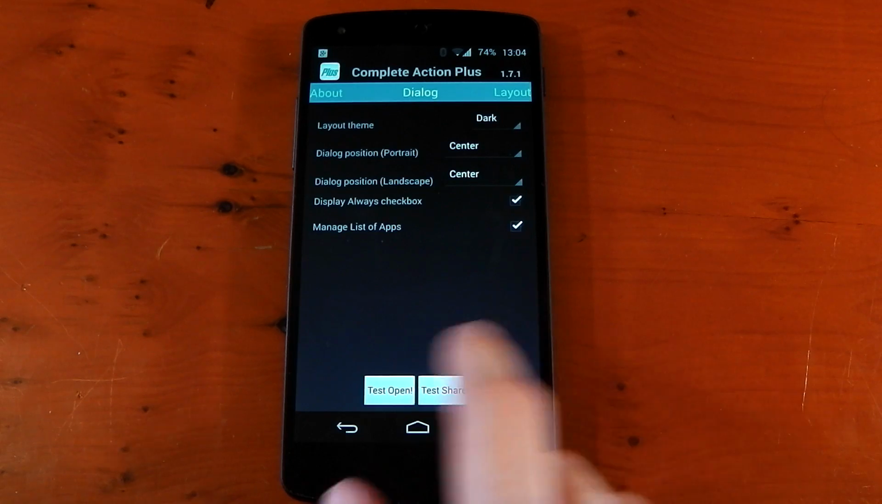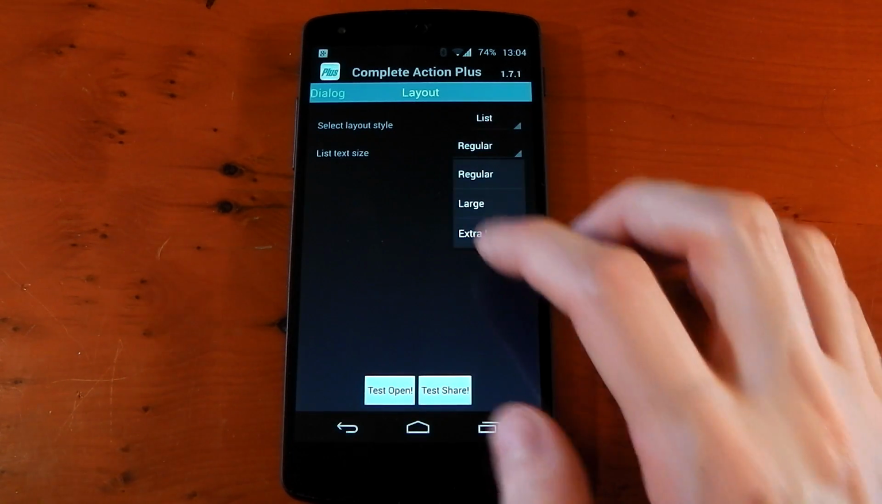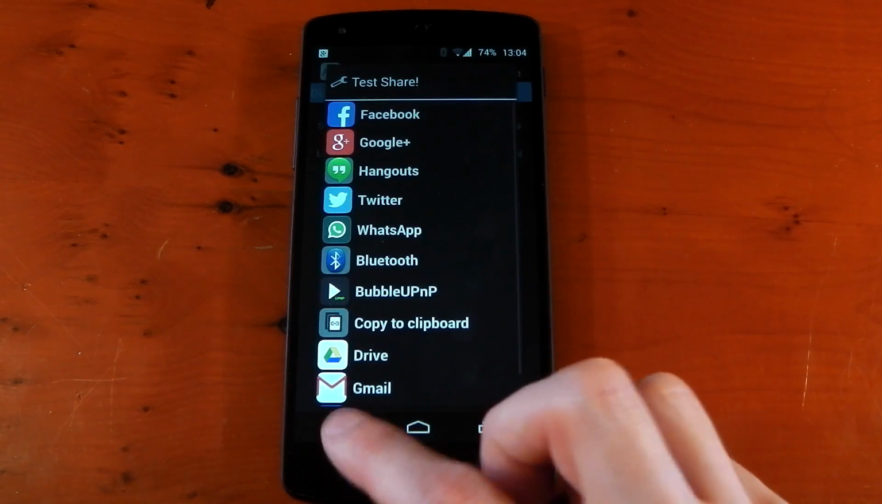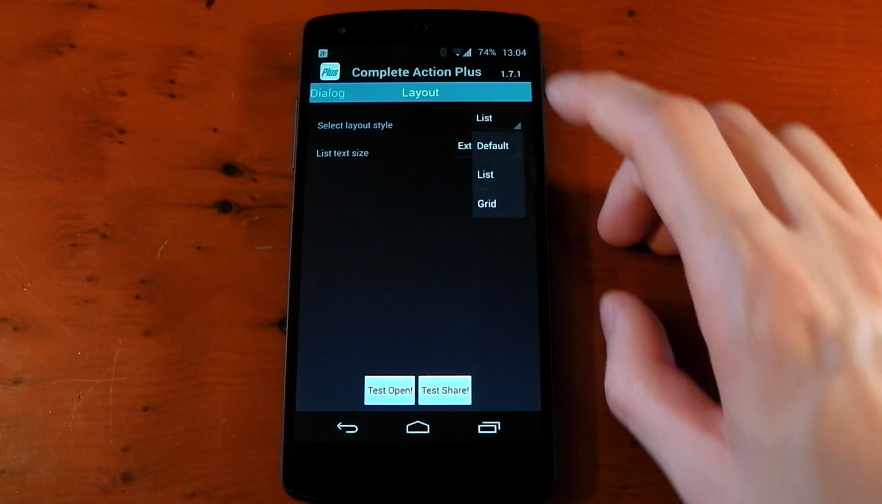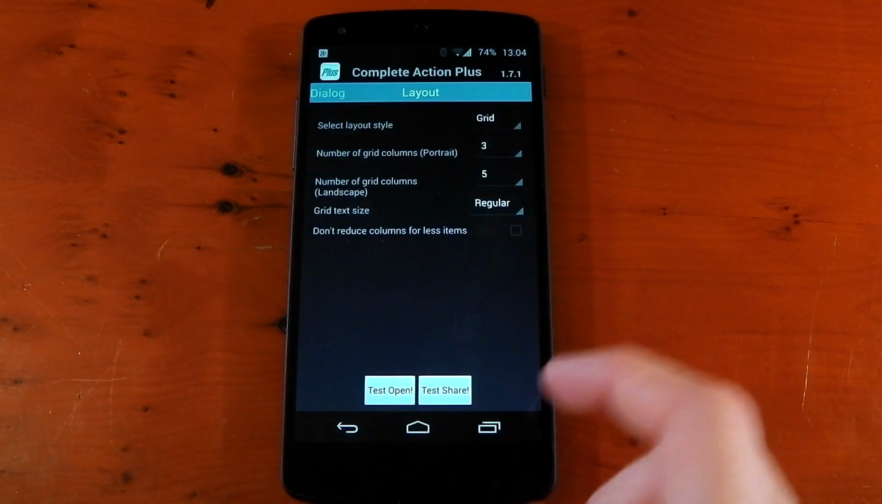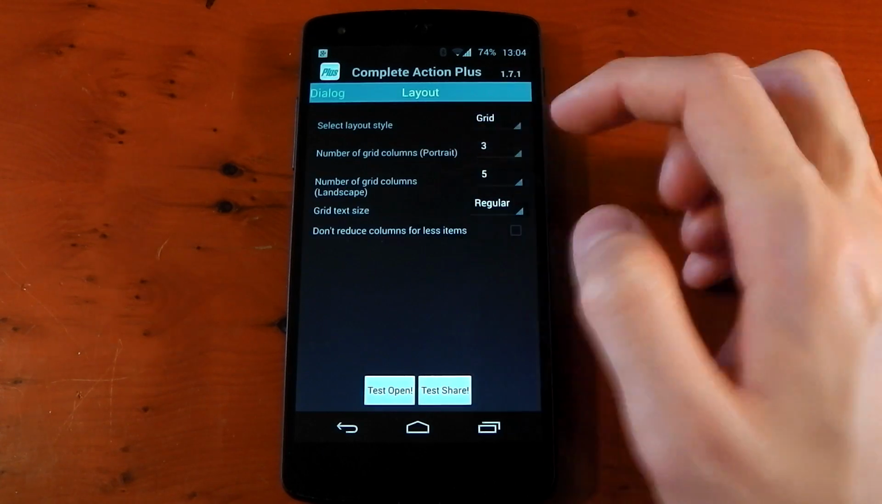And lastly, if we swipe to the right, you've got some layout options. You can actually change the text size. By default it's set to regular. You can change that to large or extra large. You now see the text is absolutely huge, and you can also change whether you want it to actually be a list or a grid. If we change this to grid, you'll now see that both menus are now a grid, and so is the open menu. And you can also change the amount of grid columns in both portrait and landscape mode.